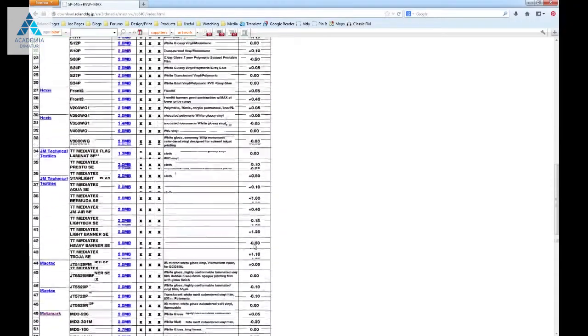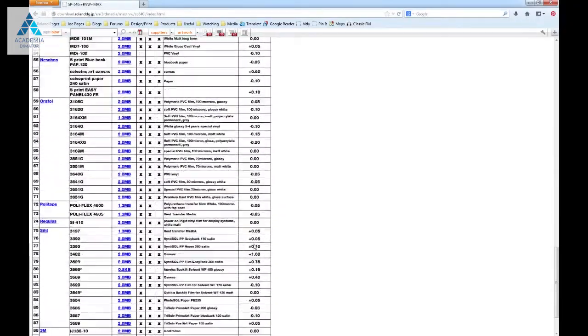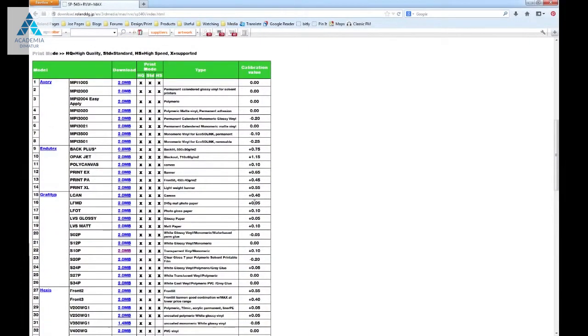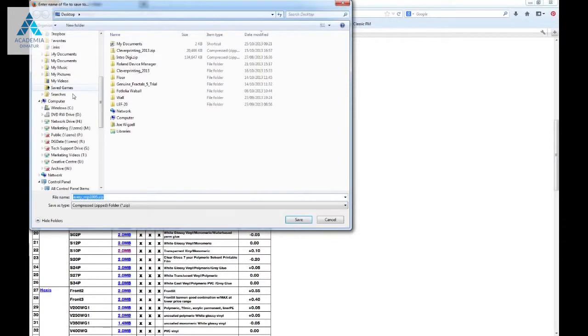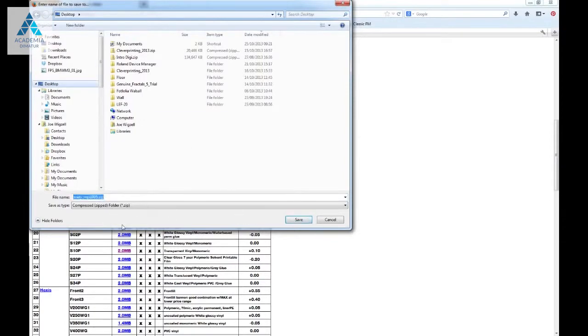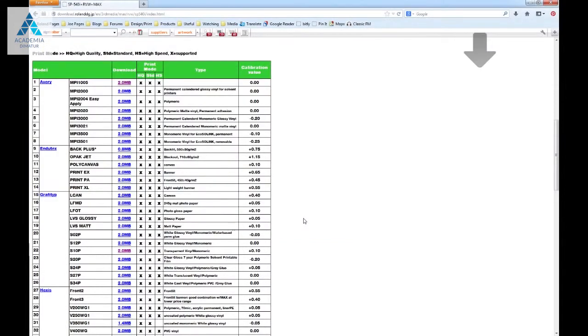So if I choose any one of these different materials, I'm just going to choose the very top one. So choose the download link. It's going to download a zip file with the media profile in. If I save this file, I'm just going to save it onto my desktop. What you'll then need to do is to extract the file from the zip. So I'm just going to head to my desktop and extract the file.